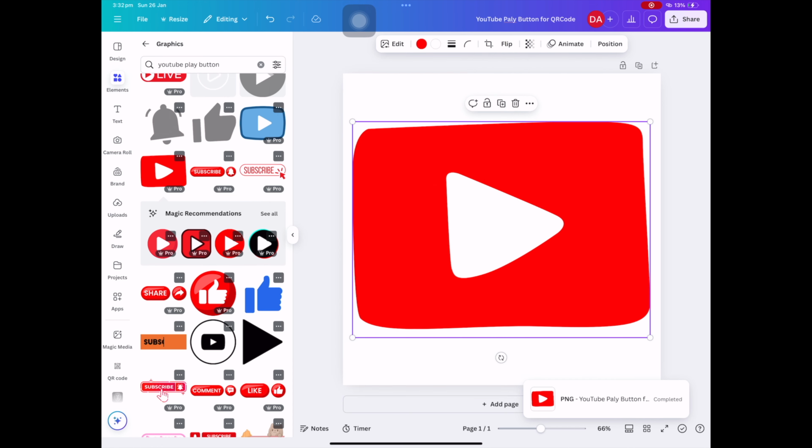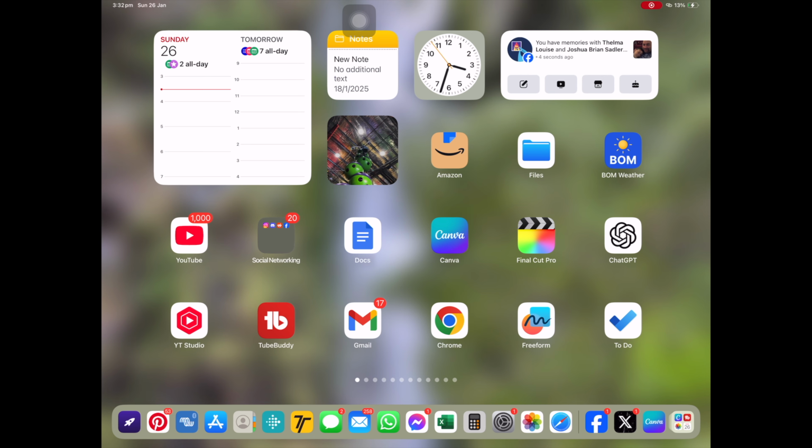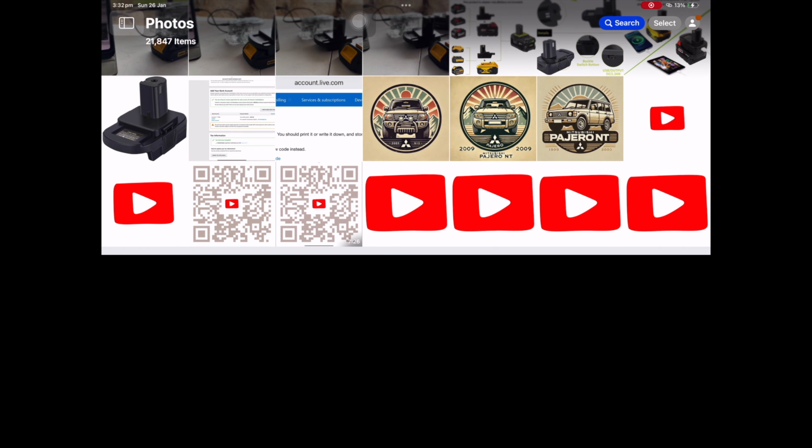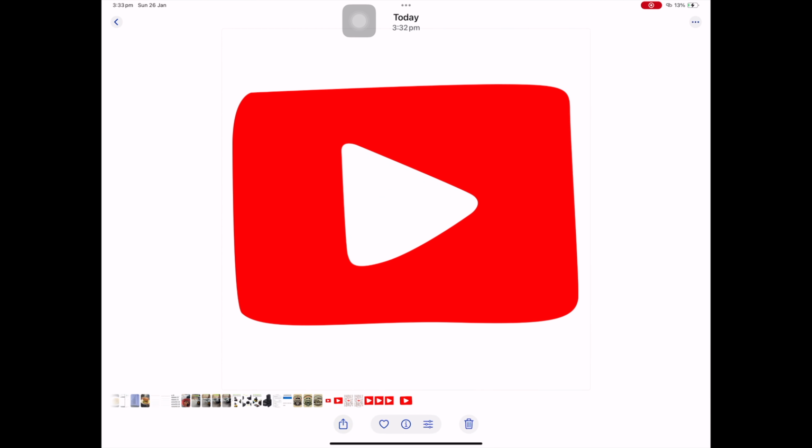So now quickly, if you swipe up, I'm using an iPad Pro, and then you click on images, you can see there's a variety of different videos I've been doing, but there's the play button right there on your screen. Saved.